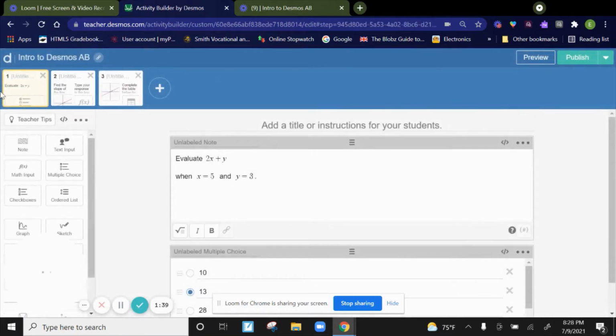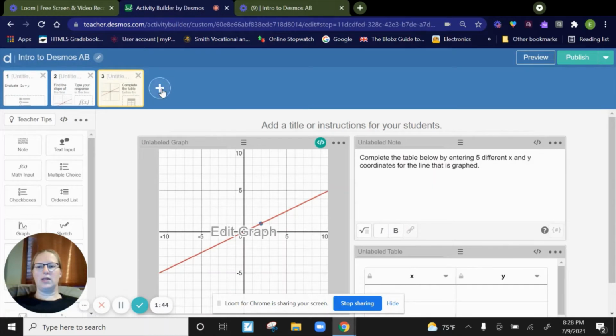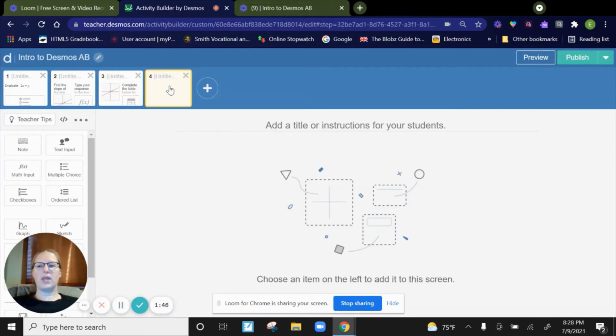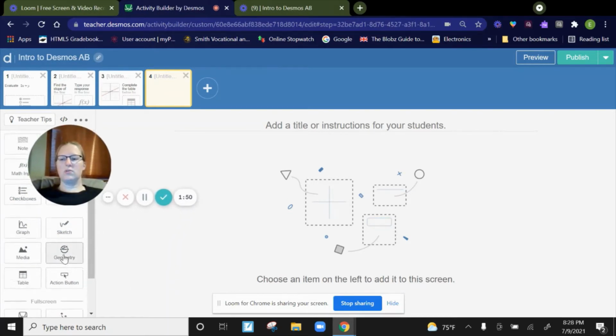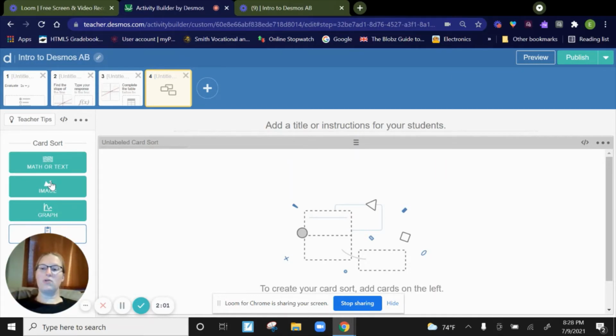So let's say that I'm happy with this, but I want to now add another screen. So I'm going to hit the addition button here, and let's say that I want to do a card sort. The card sort is a full screen option, along with some others down here. And basically it's helping you create categories, or you're telling students what the categories are and what things to match up in the categories, and then they do the matching.